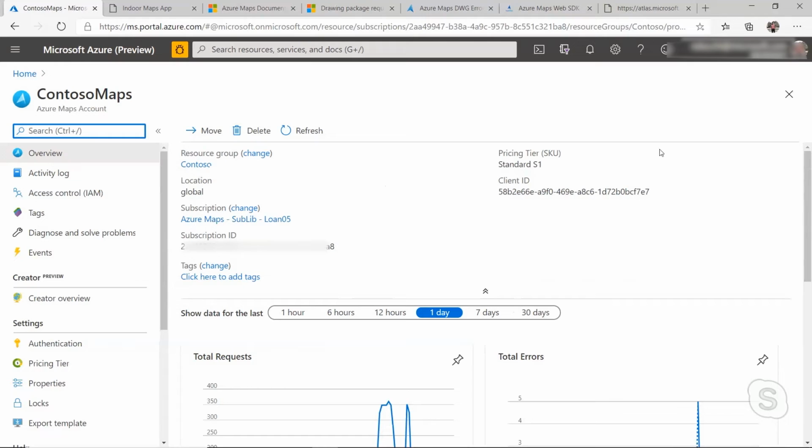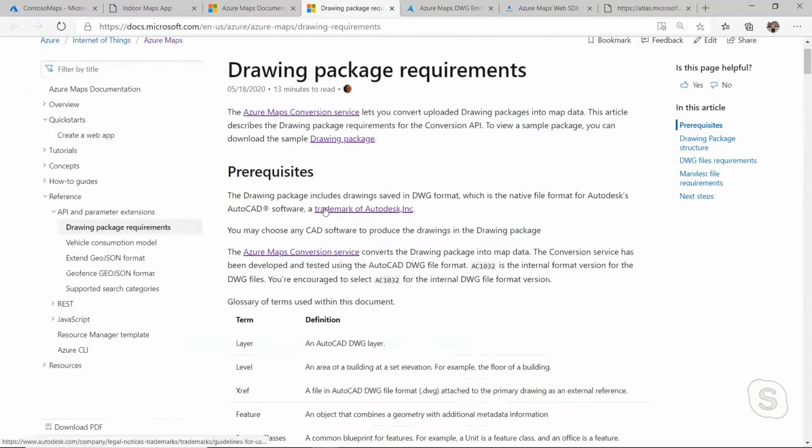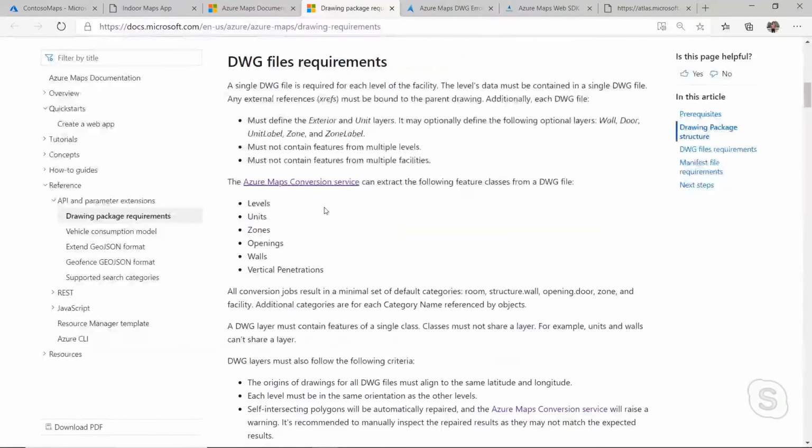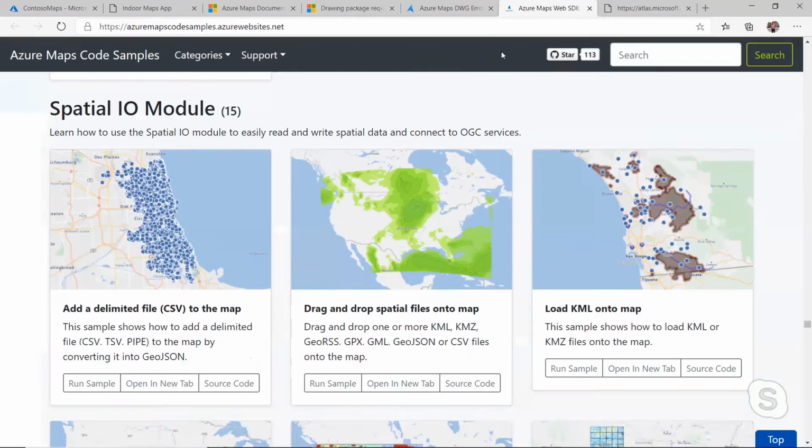Absolutely. So let me switch for a second to the documentation. In addition to the drawing package requirements, through which you will learn that we can handle physical spaces, logical spaces, the openings to enable wayfinding, walls, vertical penetration, and other points of interest, which is fully embedded within Creator, you can also take advantage of the SDK to overlay and enrich your understanding with additional sources.